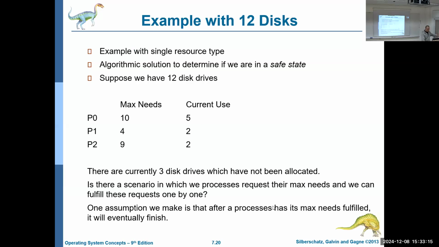One assumption we make is that after a process has its max needs fulfilled, it will finish. Is there a scenario in which processes request their maximum needs and we can fulfill these requests one by one? That's the question we're asking ourselves: is there some order by which we can fulfill them?